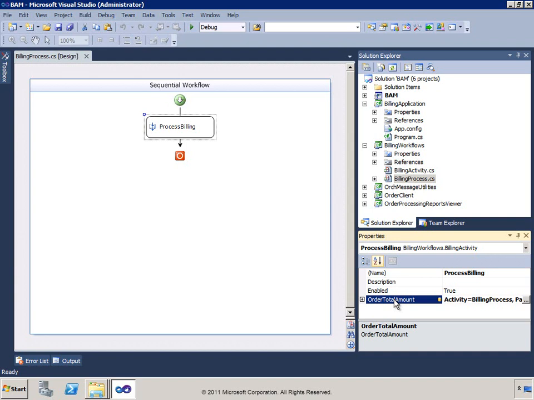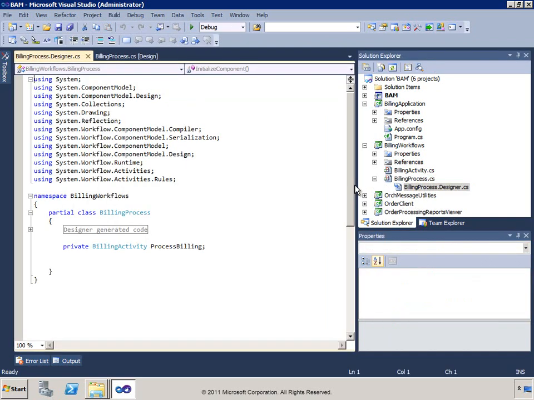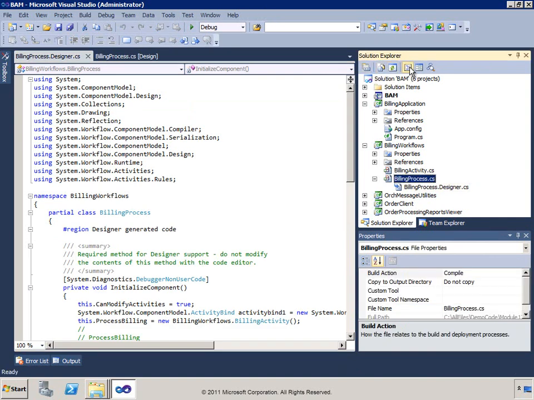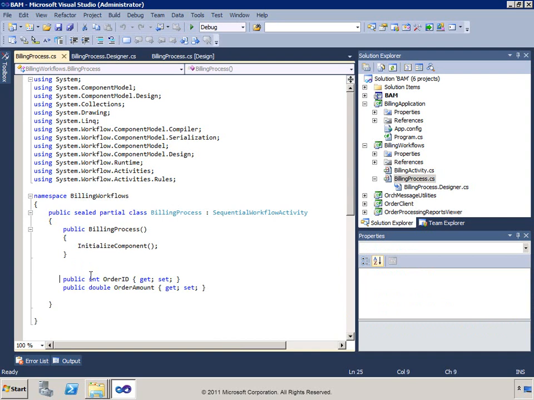So I'm going to want to be able to collect that from this activity when it's done executing and be able to store that out in the BAM database. Now, if we look at the code view, not the code behind, you'll see that I also have properties on here for the order ID. So the order ID on the workflow is going to be a parameter that gets passed in to the workflow as it begins executing. So we've got the property, the order ID, that we're worried about, and we're also worried about that order amount that we're going to get from the activity.